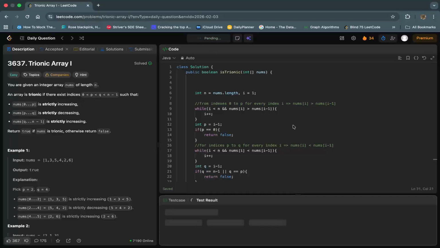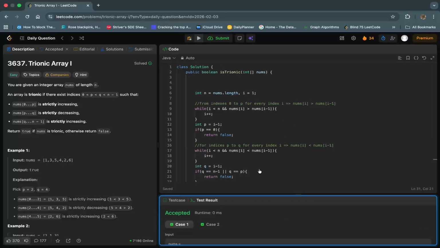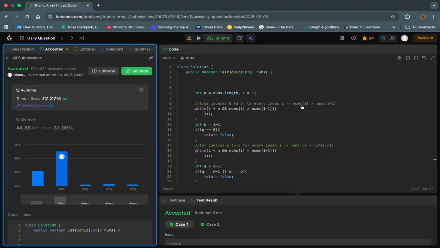So let's submit. Wonderful. Our test cases are passing. So let's try submitting it. Nice. So we are able to submit it and it passed.